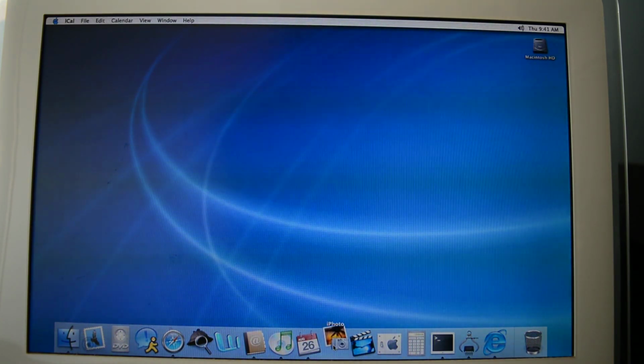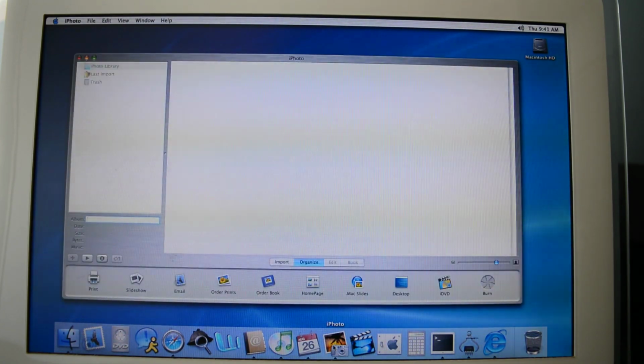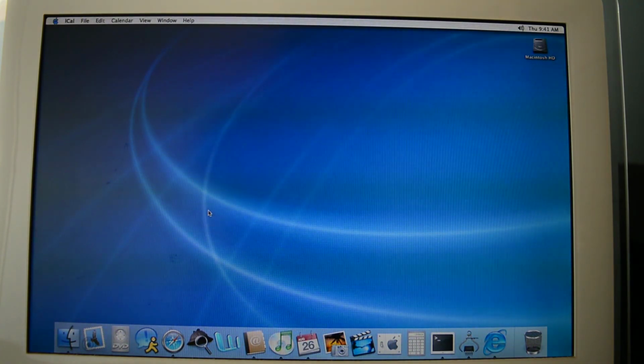iPhoto. Yeah, it's just iPhoto. Well, there's nothing on it right now. I think the owner did a good job at clearing everything out.